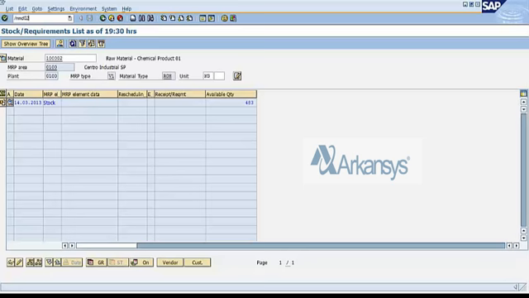Let's run the MRP and confirm what I have told you. Transaction MD02. I'm going to run the MRP just for one material. If you need to run it for the whole plant, we should use the MD01 transaction code.